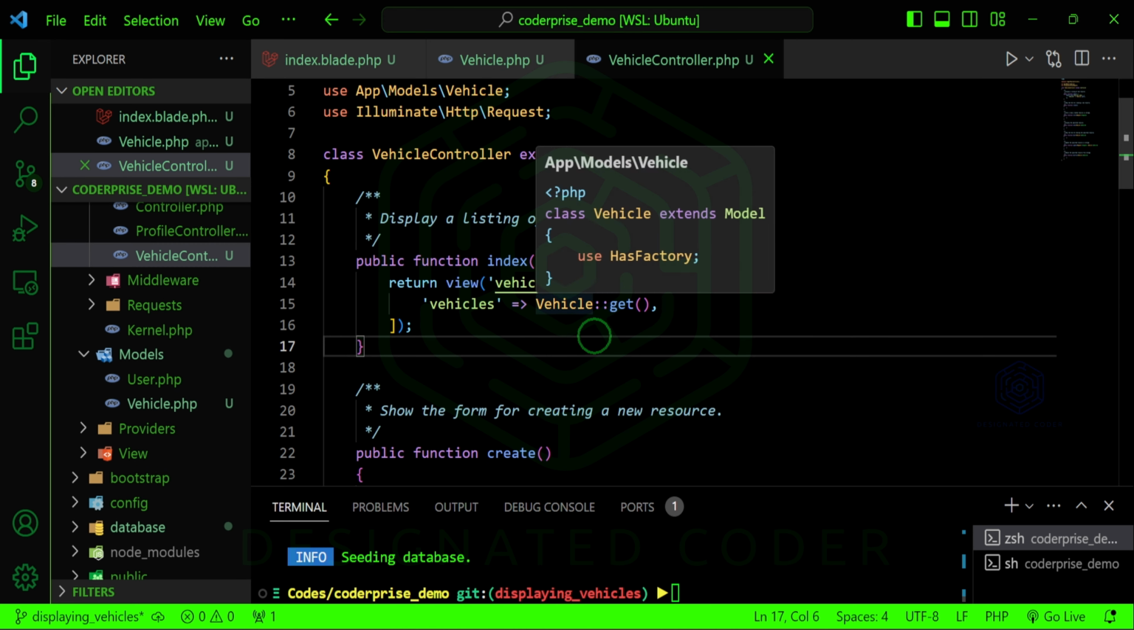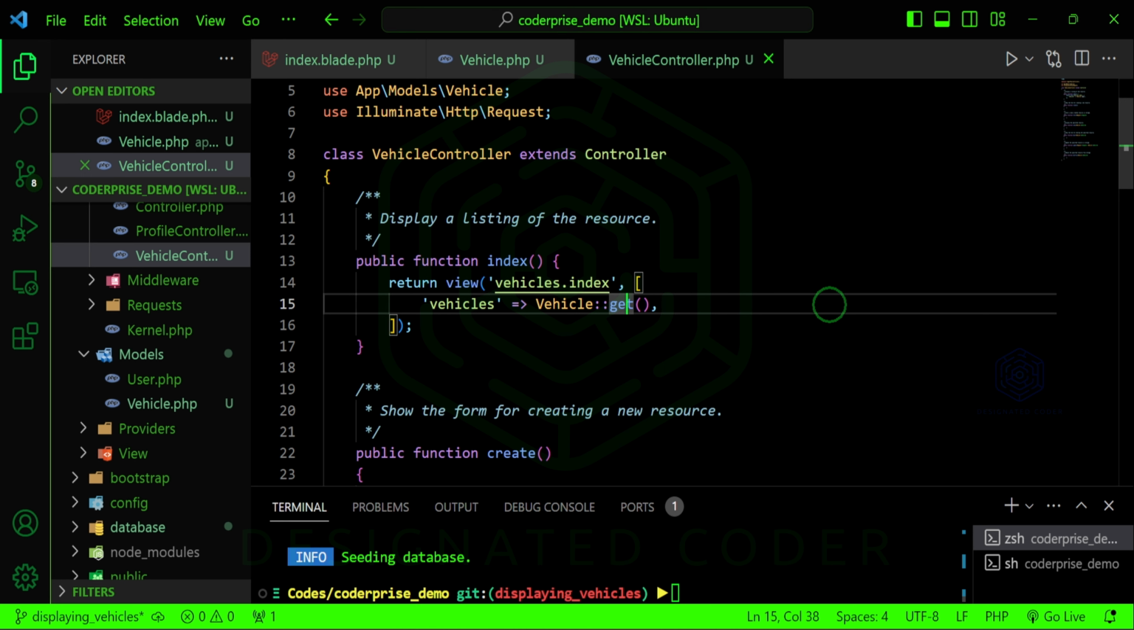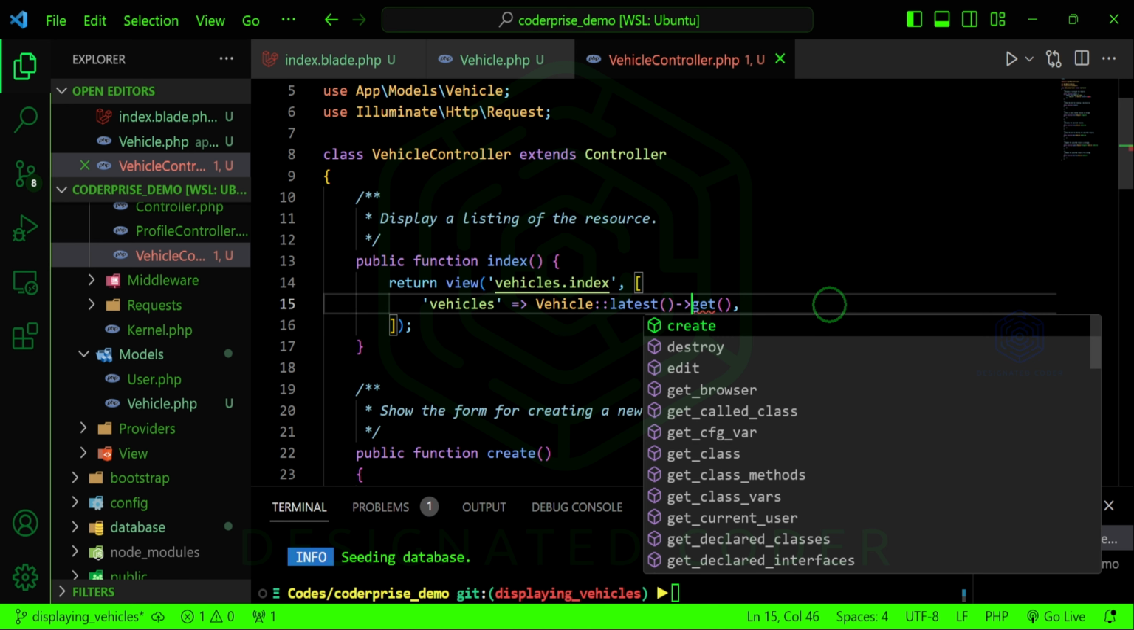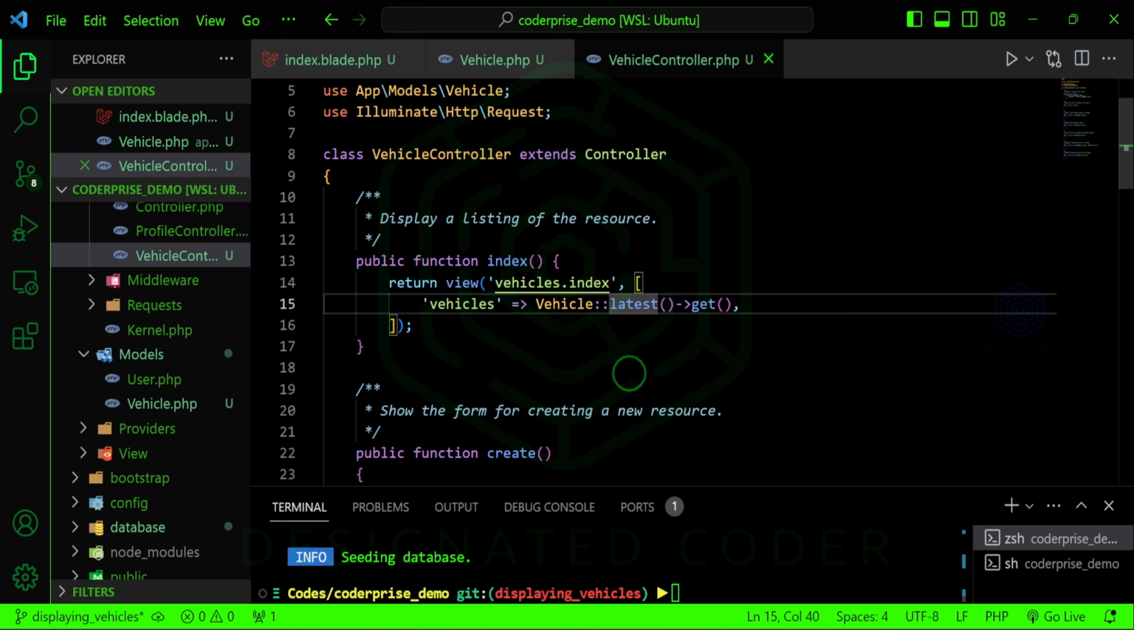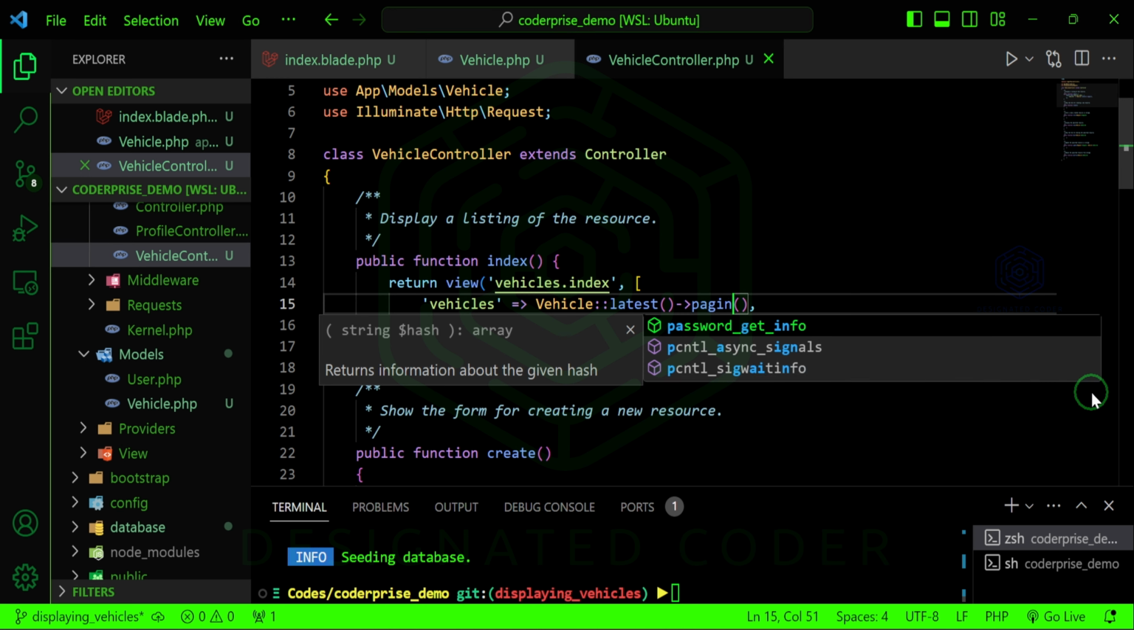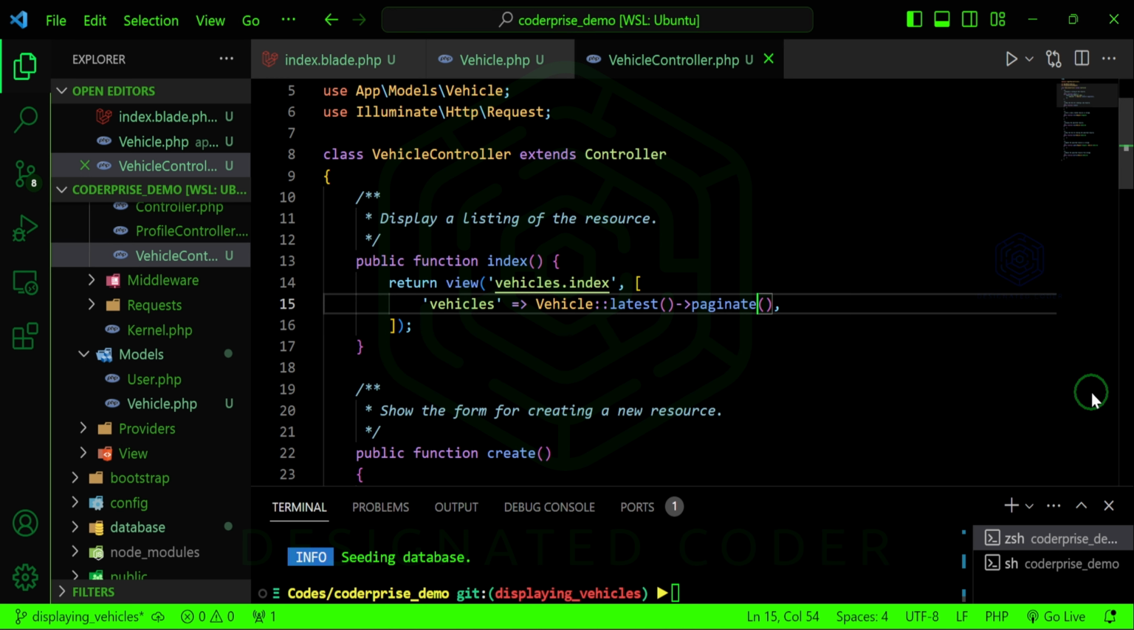The first thing that I want to do is I don't want to just display all the vehicles. I want to display them by latest so that when we create them, it will be the first ones that we see. You might have also seen order by, something to that effect, but this is a Laravel shortcut for latest. It's a helper function. The other thing that we can do is instead of having get here, we can do paginate. And that's just a quick helper function to incorporate pagination into our project.